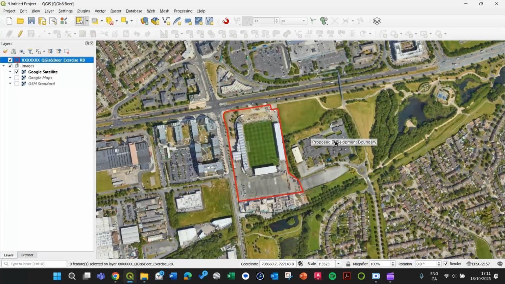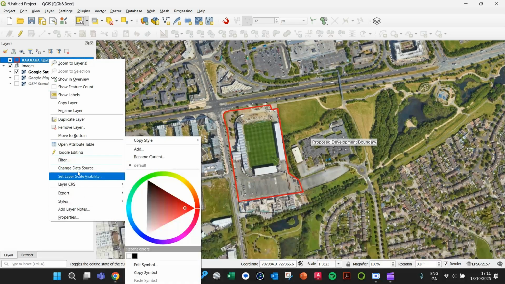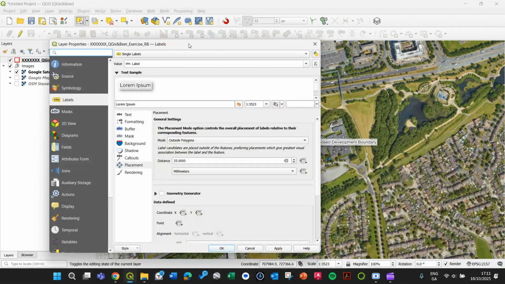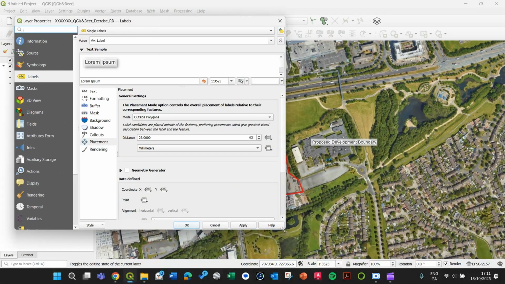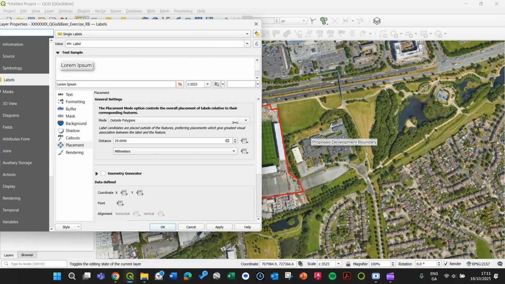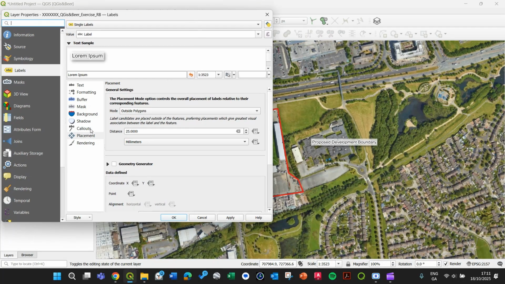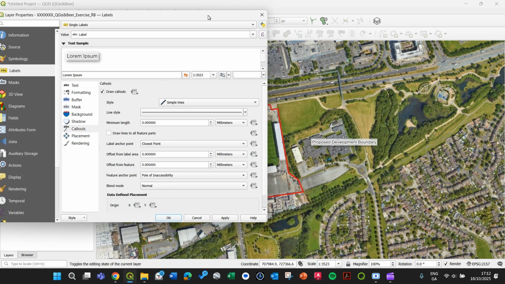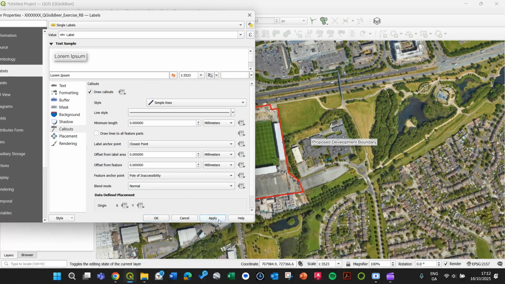Well, here we have our label, but we can improve this. Going back to the editing of the shapefile, right click, properties. Let's add a callout right now to show the representation. Here, draw callout. I'll apply just so you understand what this means.